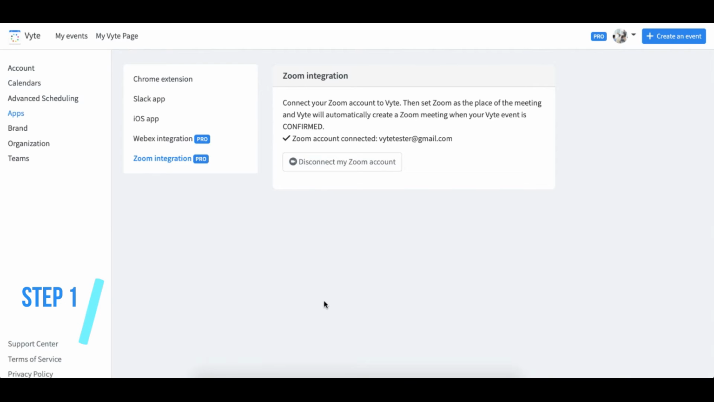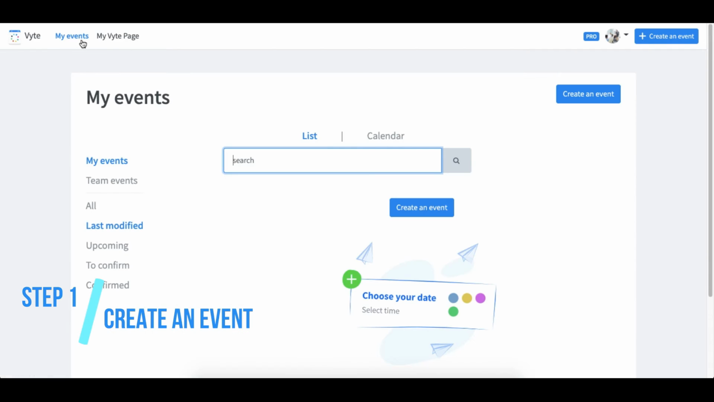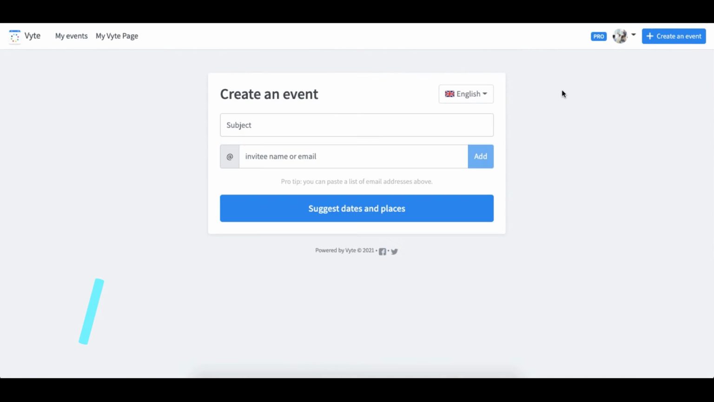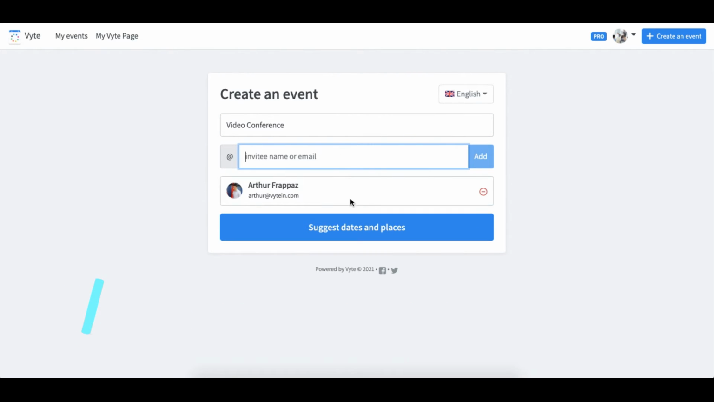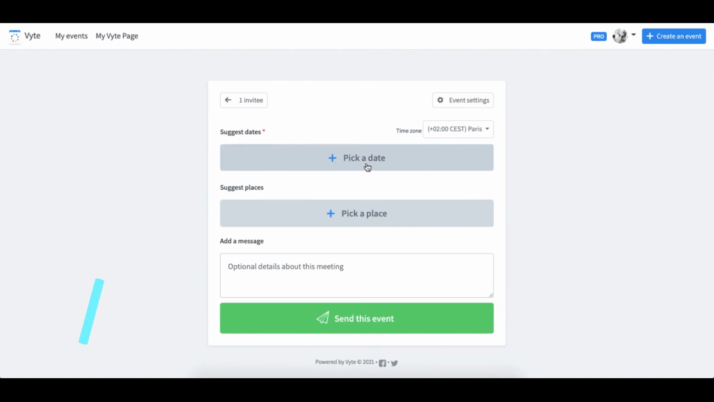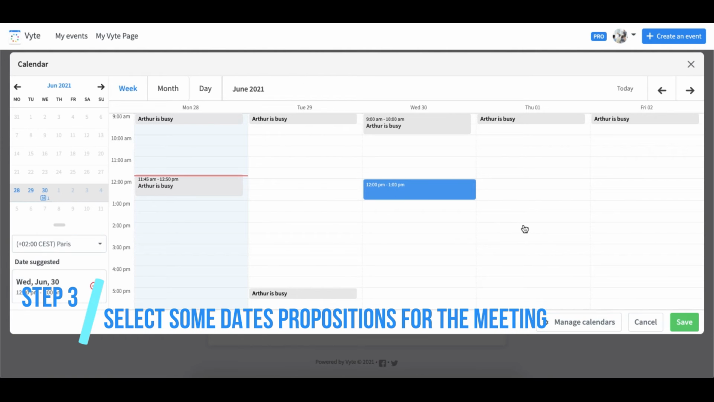Let's now schedule a Zoom meeting. First, you will need to define the subject of the meeting and add invitees to the event. Once it's done, you can define one or several dates proposition for the meeting.